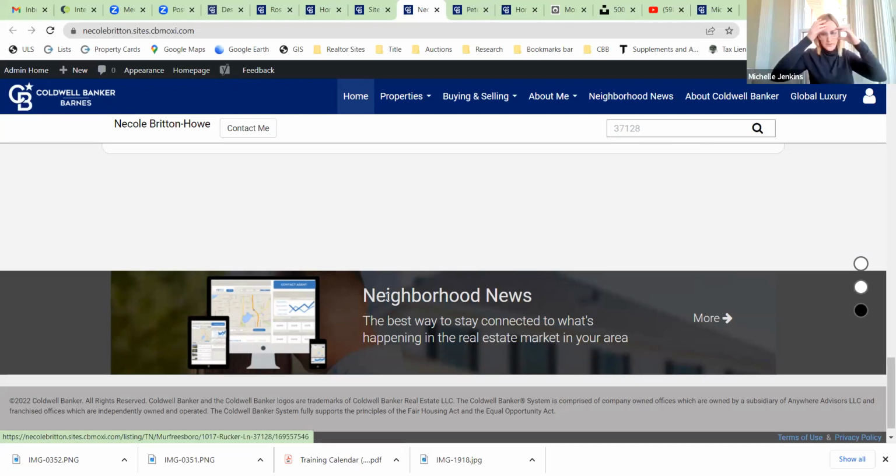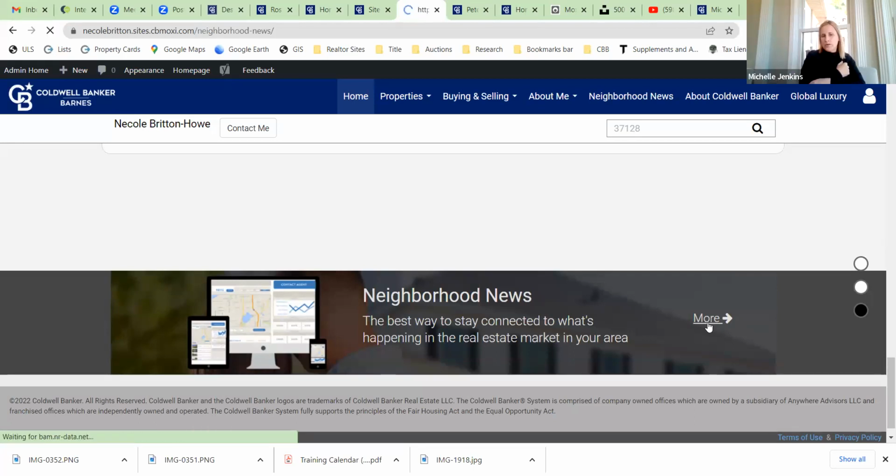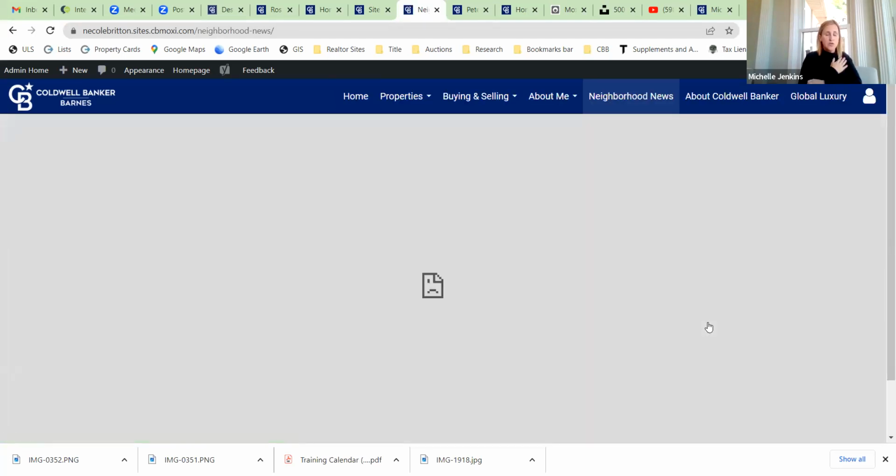Oh, yeah, absolutely. Okay, the one final thing on this, just so you guys know, is that this is not something you can customize or change. That neighborhood news tab down at the bottom is on everybody's website and it's going to stay there. And you want it to stay there because, without getting too much into what neighborhood news is, this is great for any of your potential clients, whether they're relo or not. You could share it on your social media pages. You could send it out to your email database, whatever you want to do.